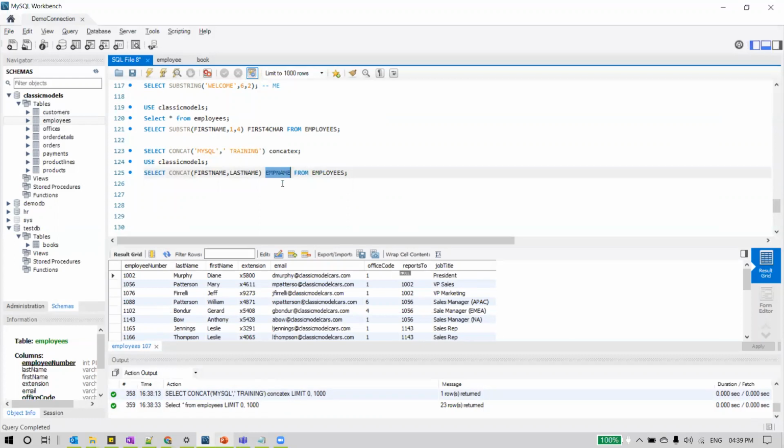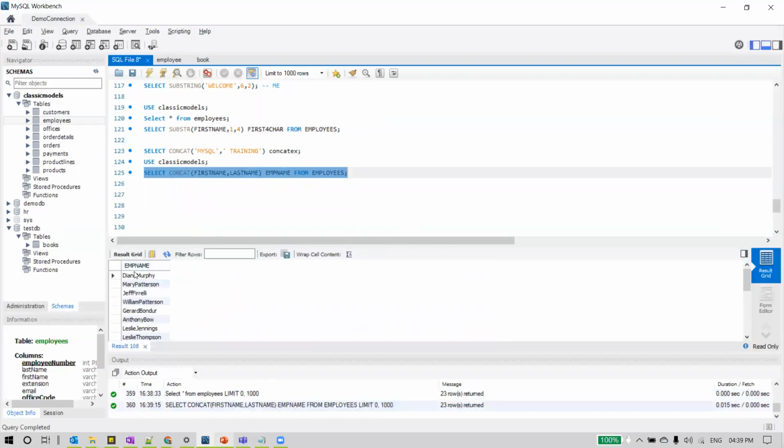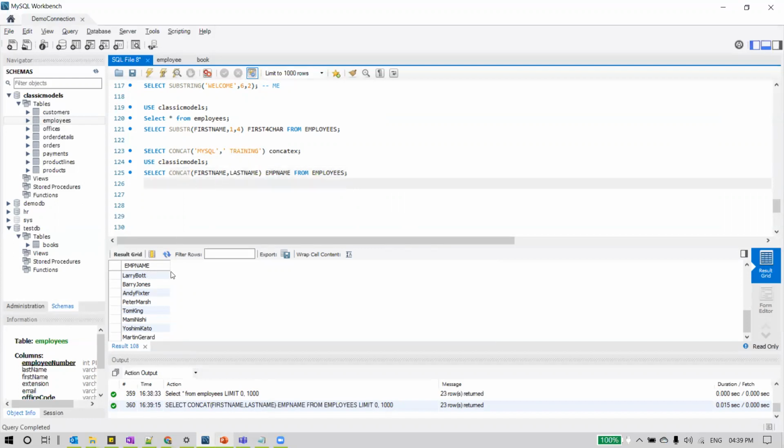And for that, I give an alias here. If you do not specify this alias, by default we will get the whole function as the column name. You can see it here now. The alias we provided is displayed here, and you can see what happened with the concat function: first name and then last name, Diane Murphy, Mary Patterson, William Patterson. Both got joined, and we can see the complete full name here. And this we achieved using the concat function. This is the use of concat.